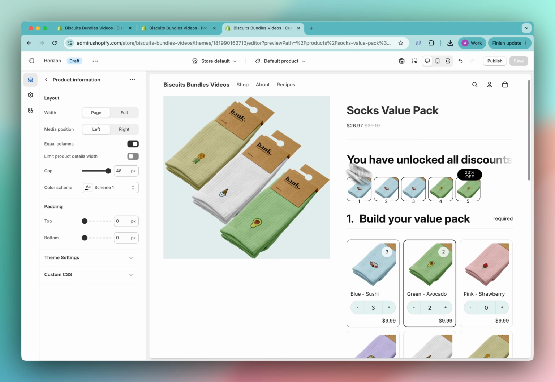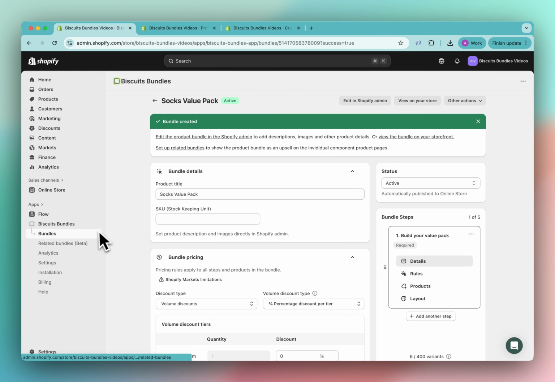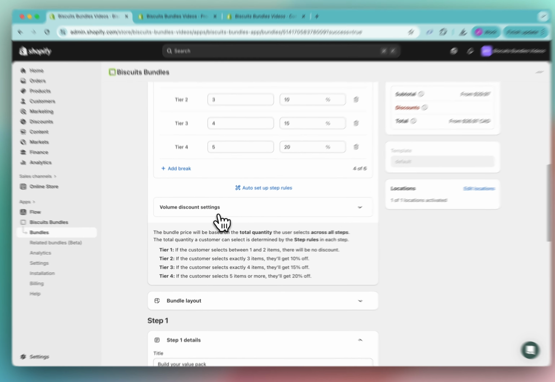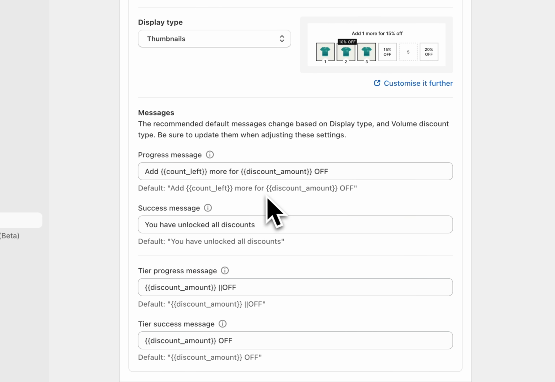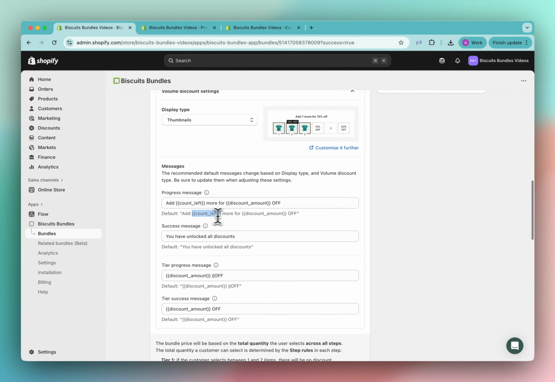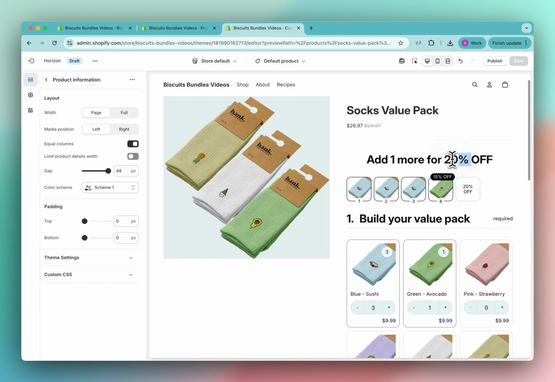This messaging can be adjusted by jumping back into Biscuits Bundles and then the bundle product itself. And down here in the volume discount settings that I mentioned earlier, this is where you can actually adjust this messaging. You can see the progress message is saying add count left more for discount amount off. And these variables are very important. So we've got them here in the hint. And this is actually what will display these numbers that vary here.